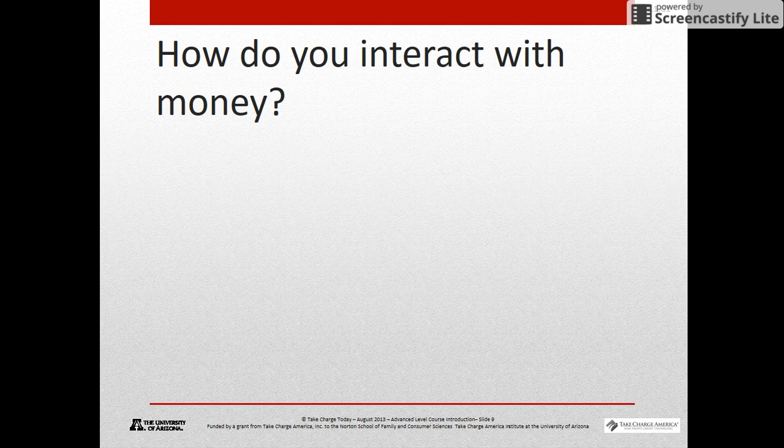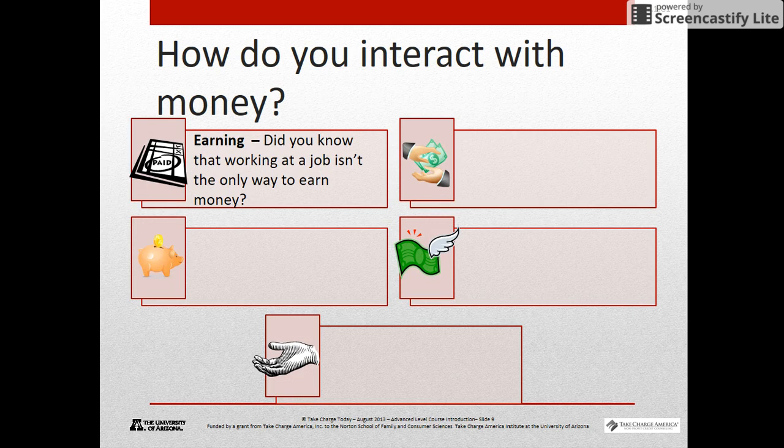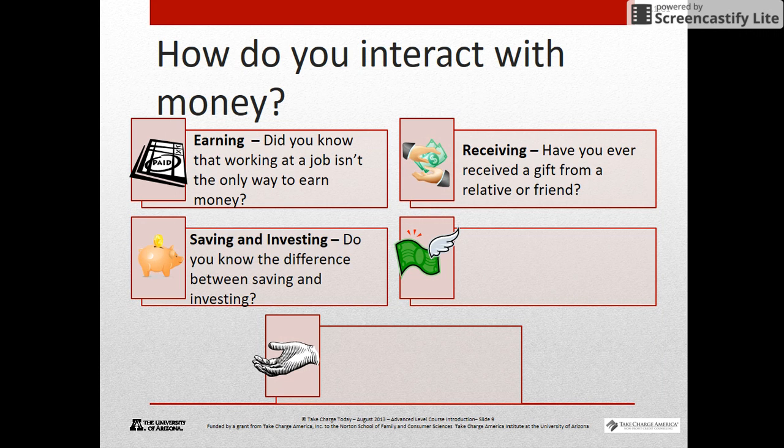Now, how do you interact with money? Now we are on the last section of the note-taking guide, and these are ways that people interact with money. Okay? First one is earning. Did you know that working at a job isn't the only way to earn money? We are going to talk about that this semester. Receiving. Have you ever received a gift from a relative or friend? That's part of earning money.